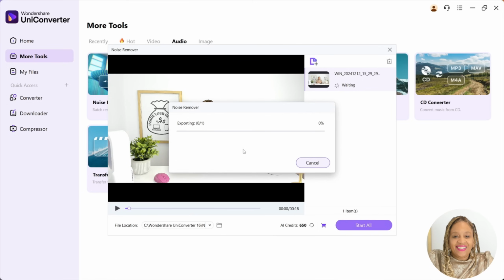Let's see. Okay, so now it's removing all the noise. Let's see how it sounds.